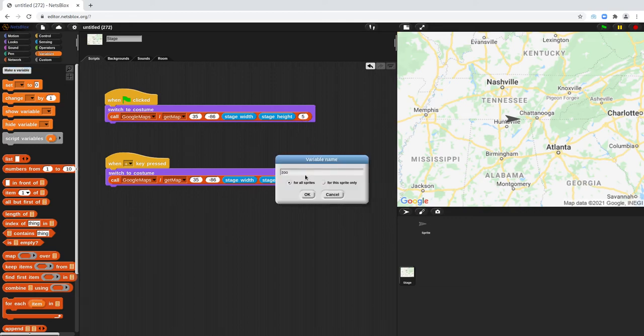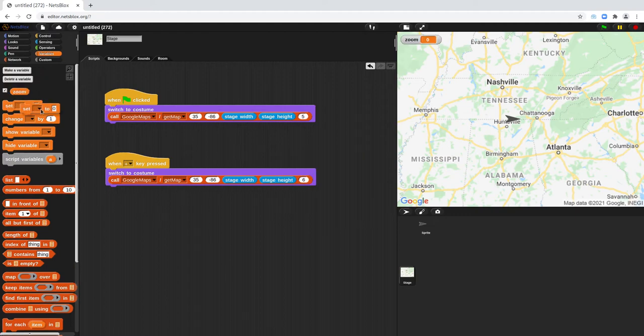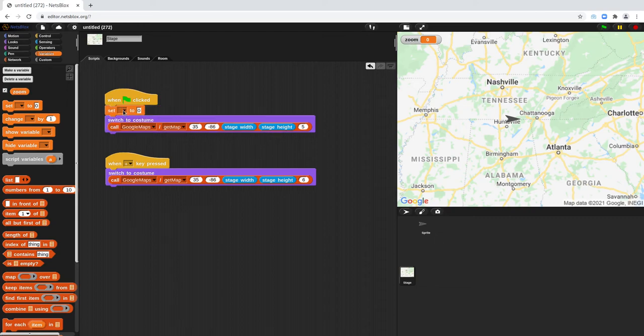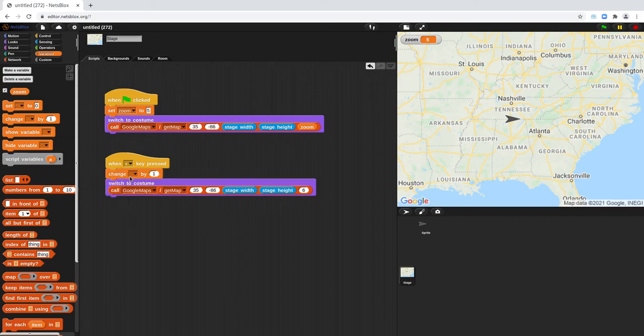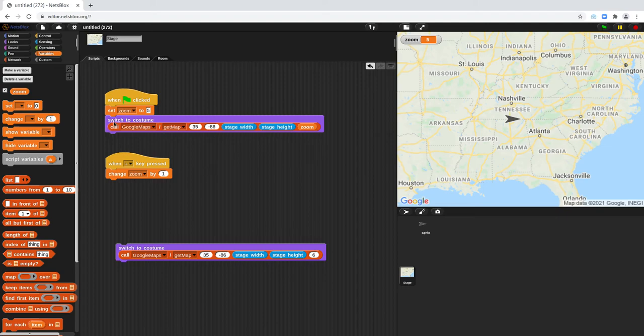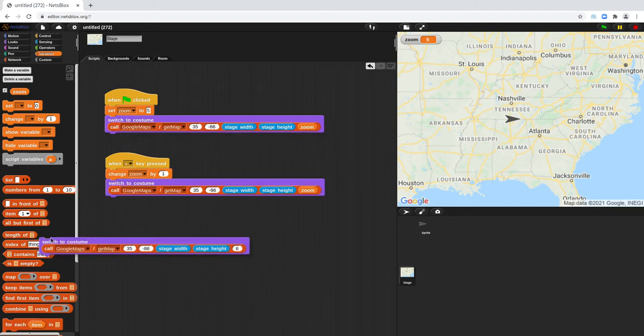So let's define a new variable. Let's call it zoom, and we can first start off with zoom being set to 5. And now instead of passing 5 to this RPC value, we can just pass the zoom variable, which is now set to 5. So this is great, but it doesn't really help us when the plus key is pressed. So what we would like is, when the plus key is pressed, to change zoom by 1, and then switch to our costume, where we're of course using the zoom value as well.